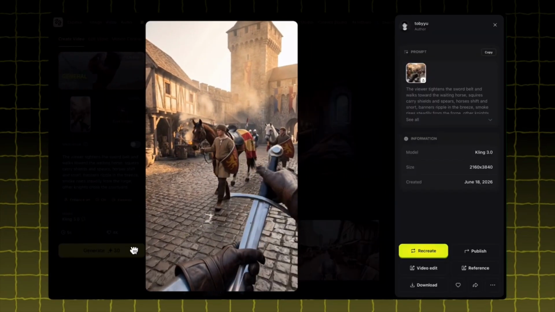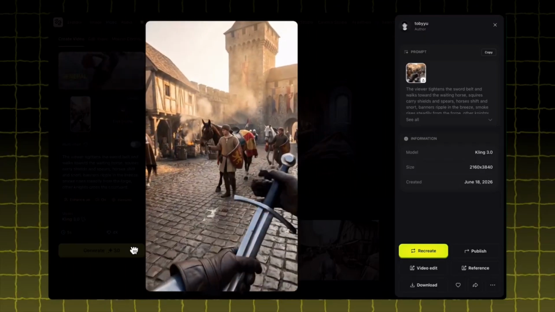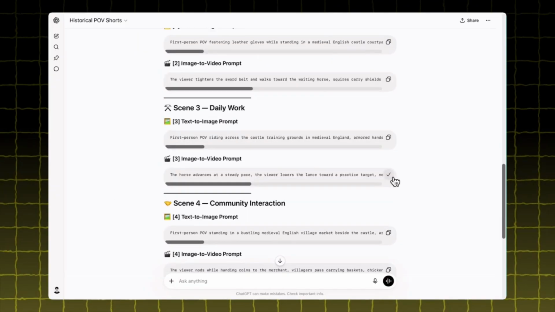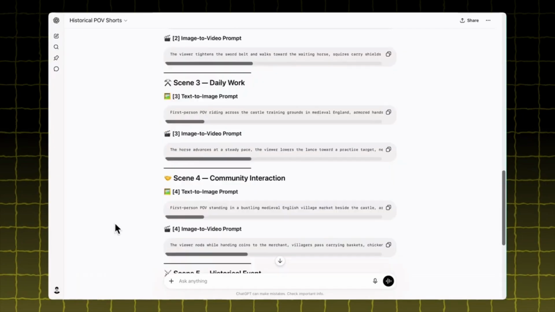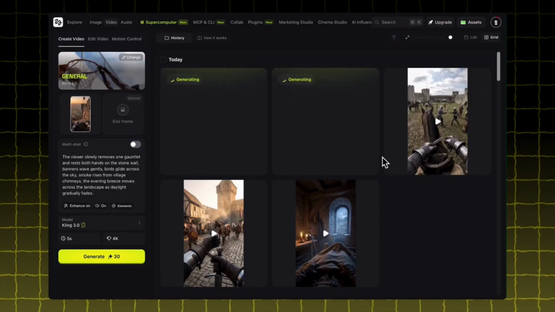And here's what we got. The same knight walks into the castle courtyard, keeping the same look, environment, and historical atmosphere. Repeat the same process for the remaining scenes. Each time, copy the next video prompt, upload the matching scene as the reference image, and generate.